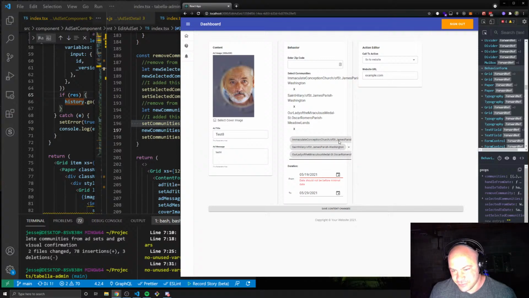We may even have enough space to keep these in here. This seems a little redundant right now. I'm going to leave it in just for now, but in the future we may want to do something else. Since we're displaying communities here, we don't necessarily need to also display them down here.